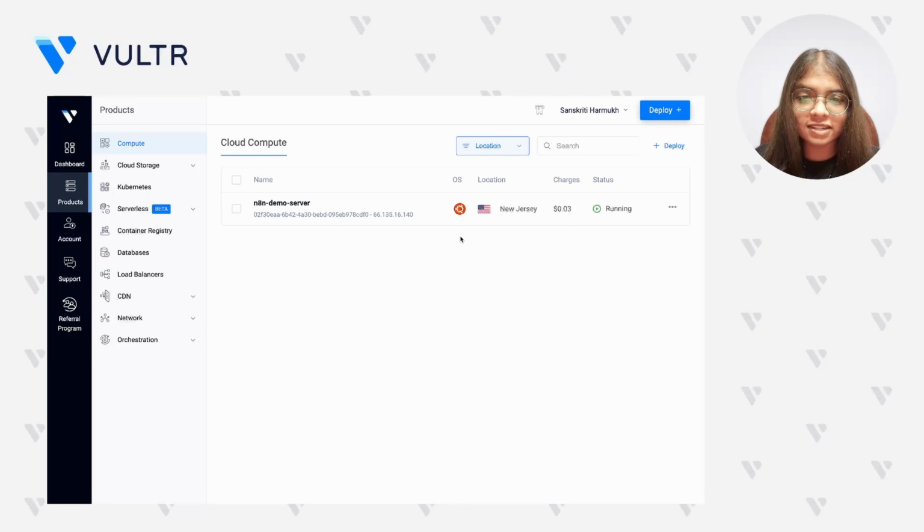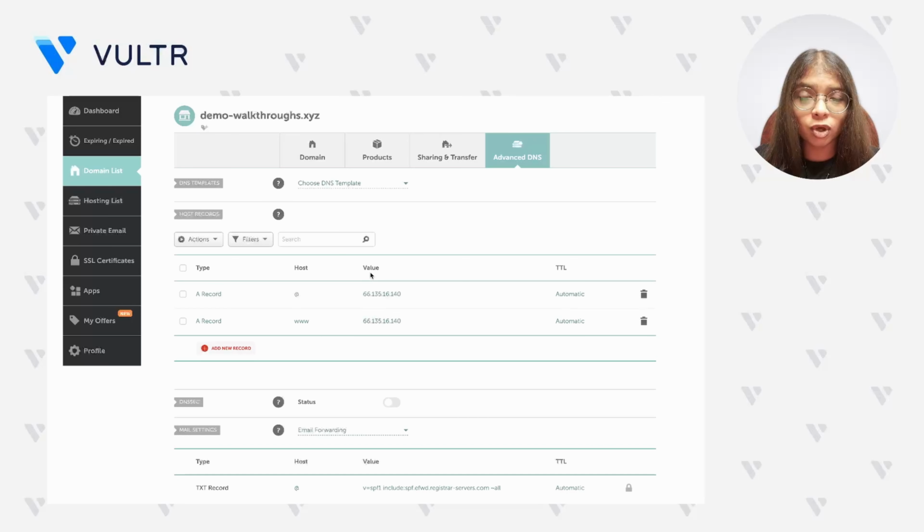Before we begin, let's confirm that all of our prerequisites are in place. I already have an Ubuntu 24.04 cloud compute instance running on Vultr, which will serve as our self-hosting environment. This instance is reachable via custom domain name, as the required A records already point to the server's public IP address. You can configure this through the domain settings in your domain registrar or via Vultr DNS.